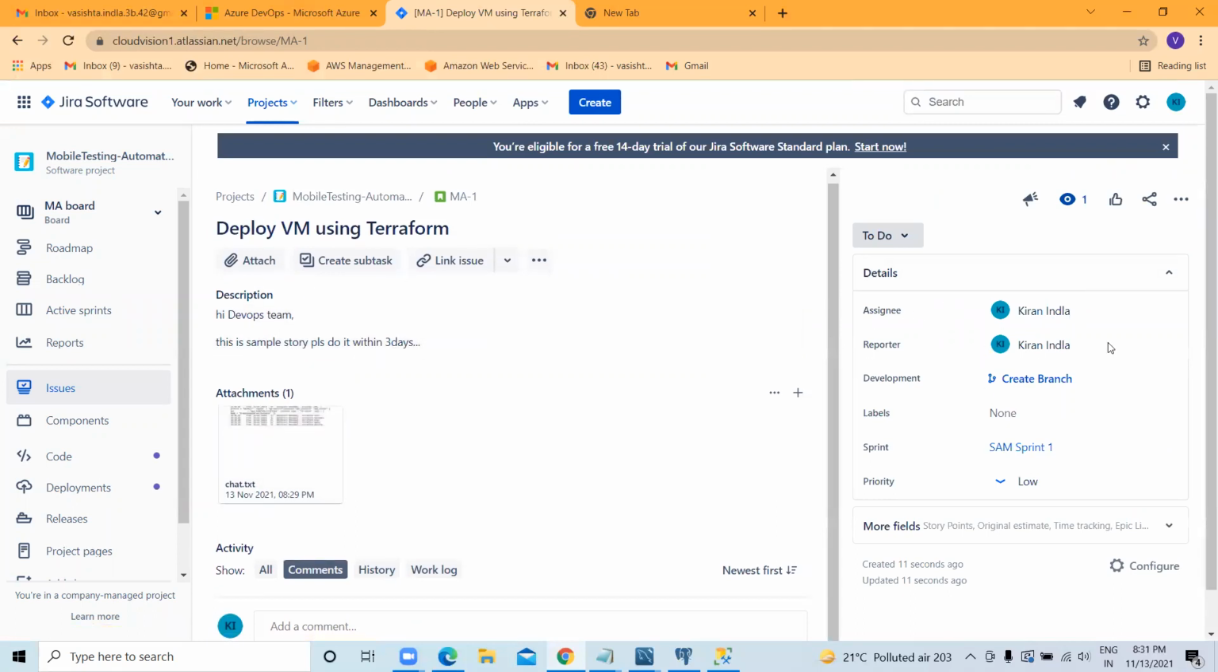This task is assigned by the manager, so as an engineer, there is a reporter. Right now I have only one name, that is the reason the assignee is myself and the reporter also myself. In your case, the assignee is your name and the reporter is your manager name, or your lead name. Okay, so the priority, lower or higher, is displayed.